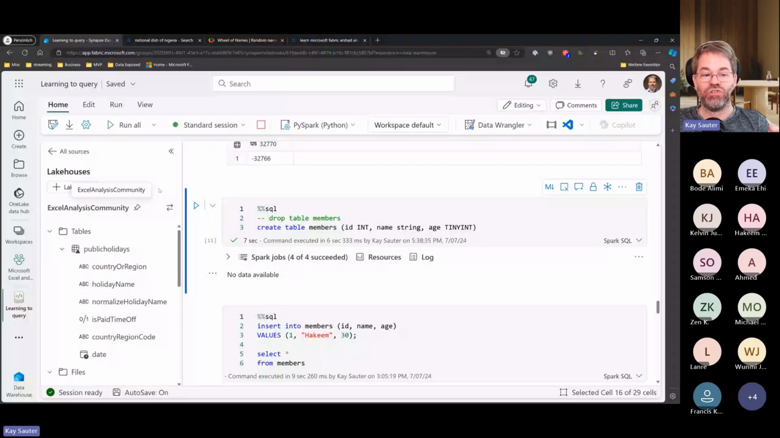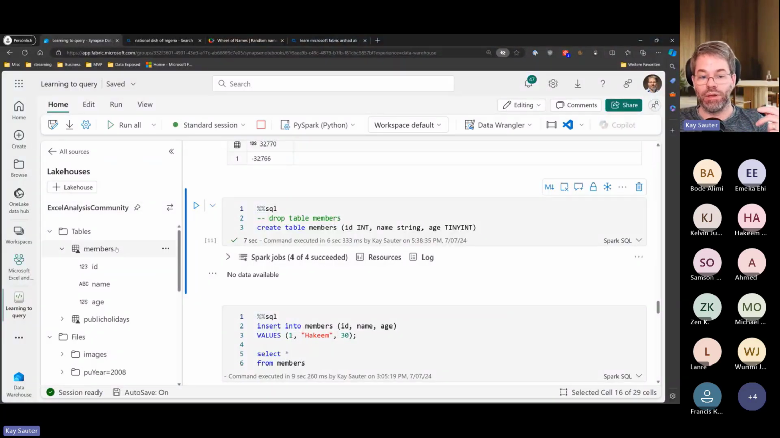So each table we see is actually a Parquet file, something that we can also see in the backend. I can show you that later as well. So we have here ID, name, and age, with the statement CREATE TABLE members, ID int, name string, age tinyint. So it's pretty straightforward.